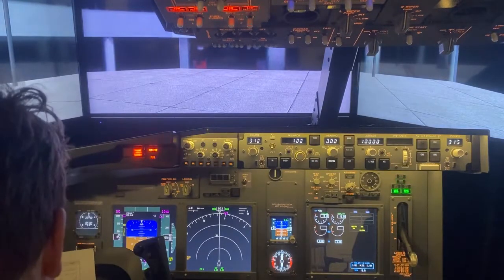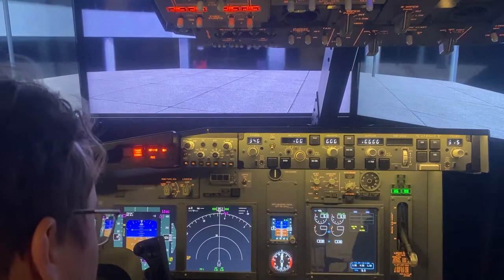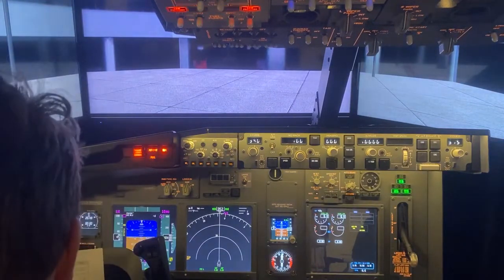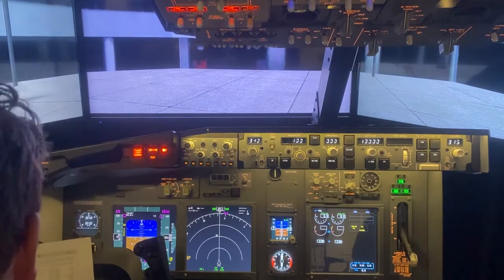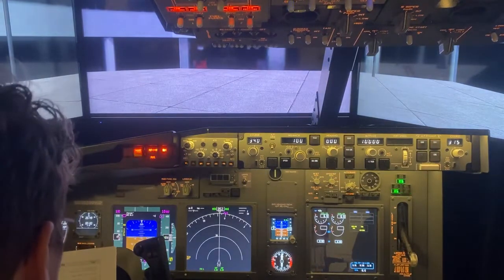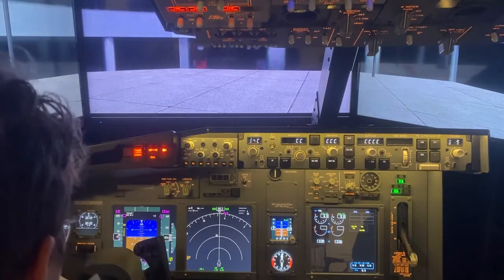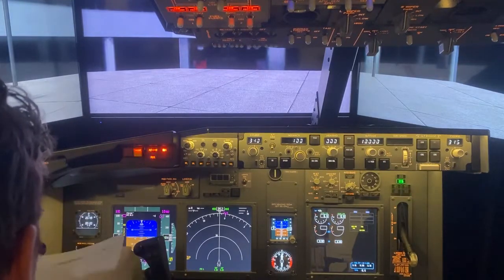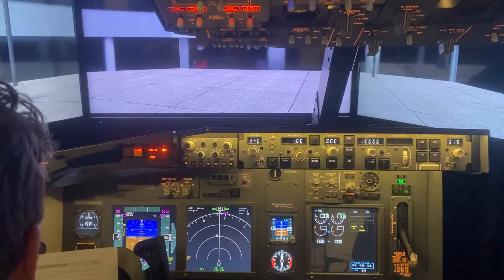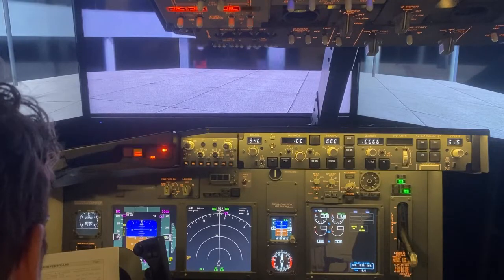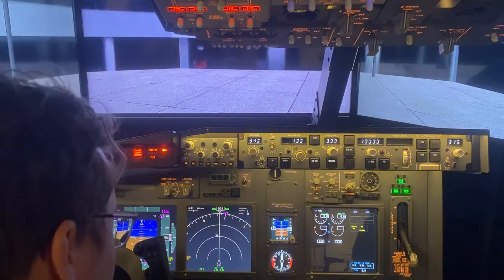6617. Load total 3.31 on both tanks, left and right. Good. And our payload is going to be here. Takeoff weight estimated 63825. Zero fuel weight 57435.